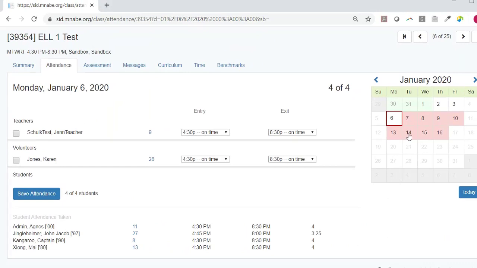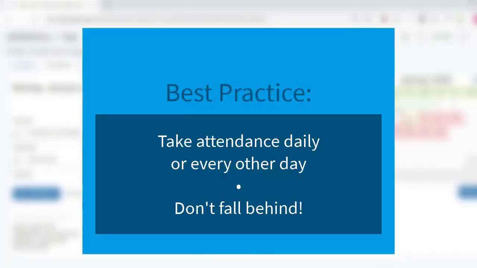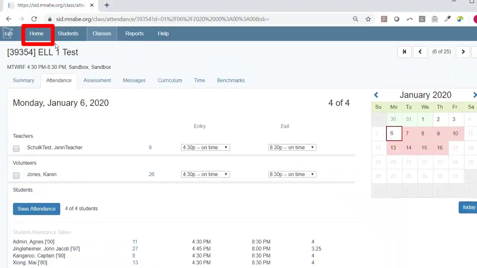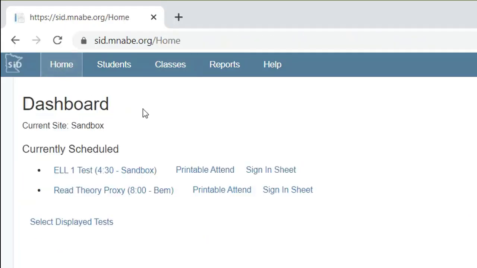You can go ahead and take another day attendance while you're here. We do recommend that you take attendance every day or at least every other day. Look to see what your program policy is, but we do not recommend that you fall behind. Click on the home page and we'll take a look at lab style class.